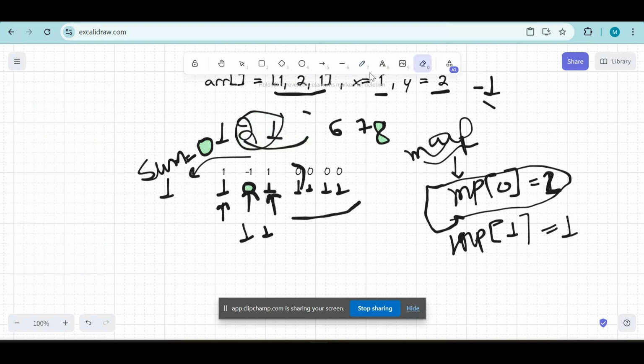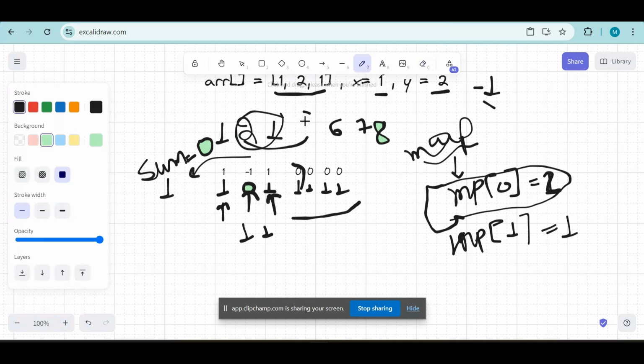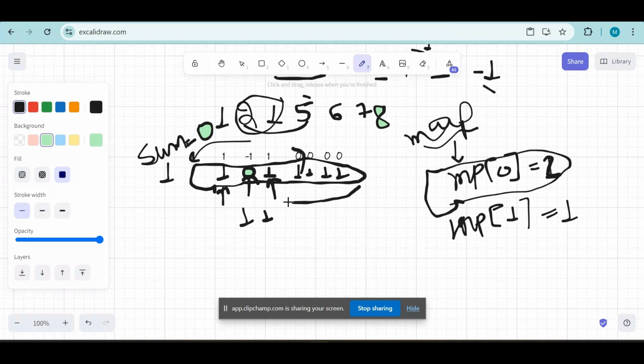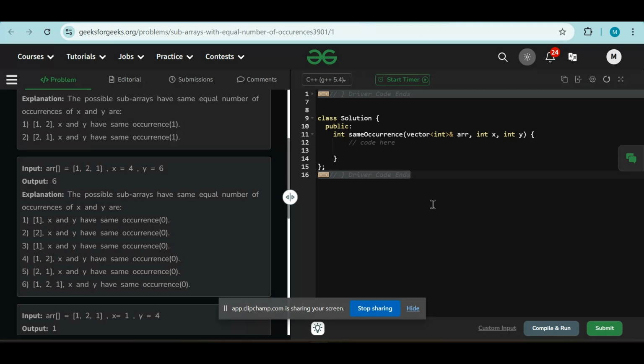Yeah, so this is the intuition that we are going to use: we first put 1 in the place of x and minus 1 in the place of y, then we put 0 in the place of anything that is not x or y, and then we count the sum of all the elements. If the sum was found earlier, then we add that count of subarrays to our answer. So this is the intuition that we are going to use. So let's see the code for what we have to do.